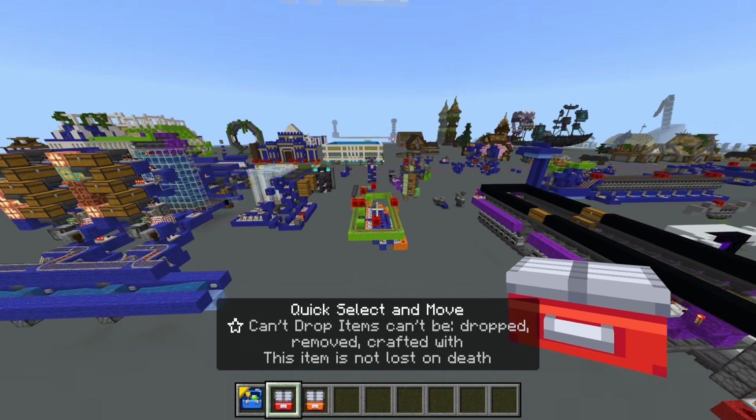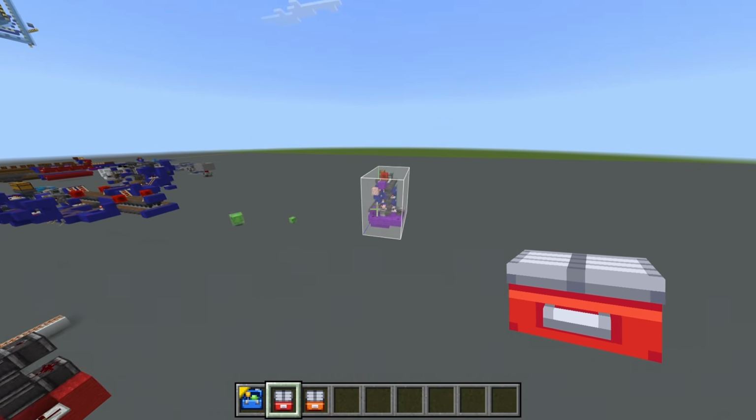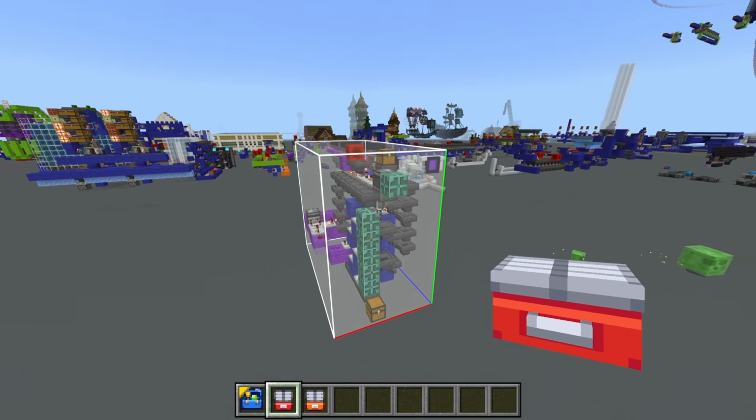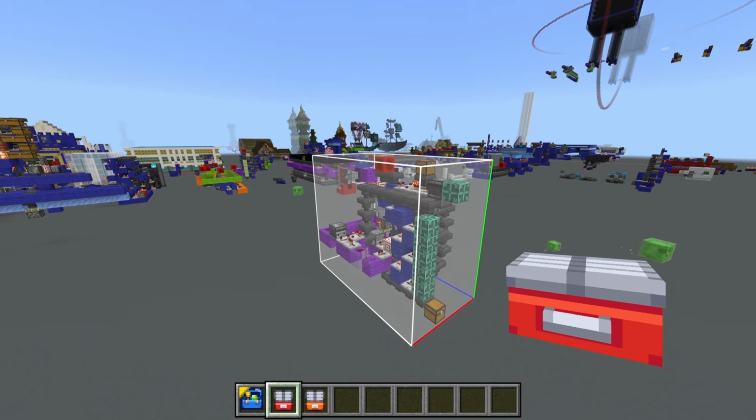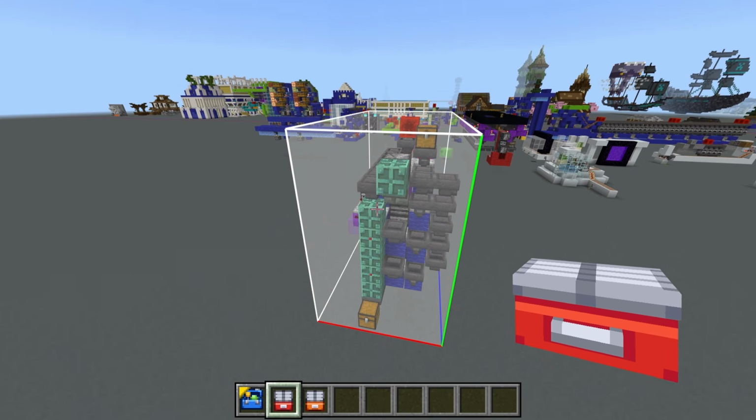It didn't affect this one over here. It's still there exactly how it was. It just took all of the blocks, all of the redstone, all of the items, everything that's in here, and pasted it into this space. This is absolutely insane. So a great application for this is redstone or farm designing.